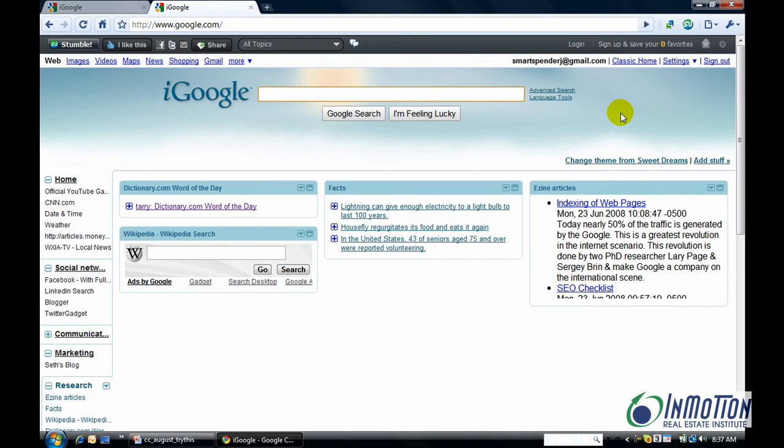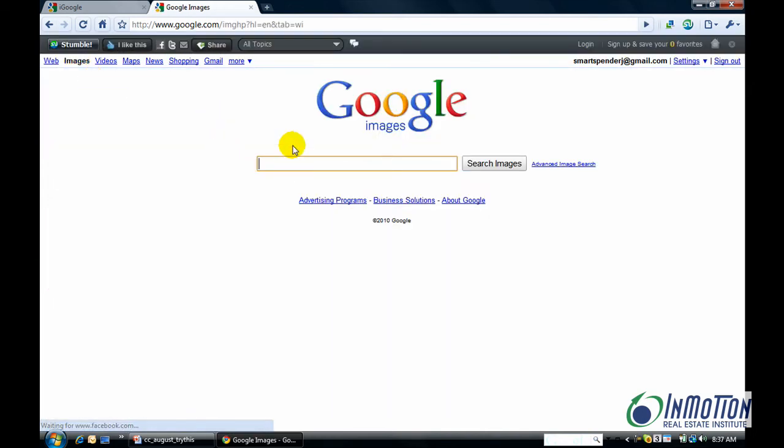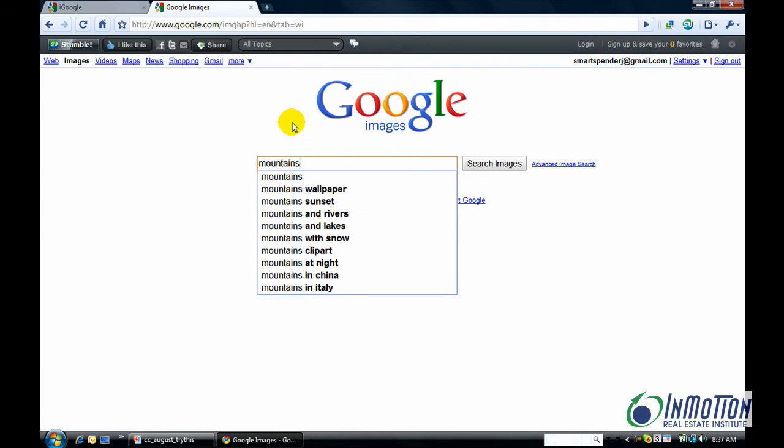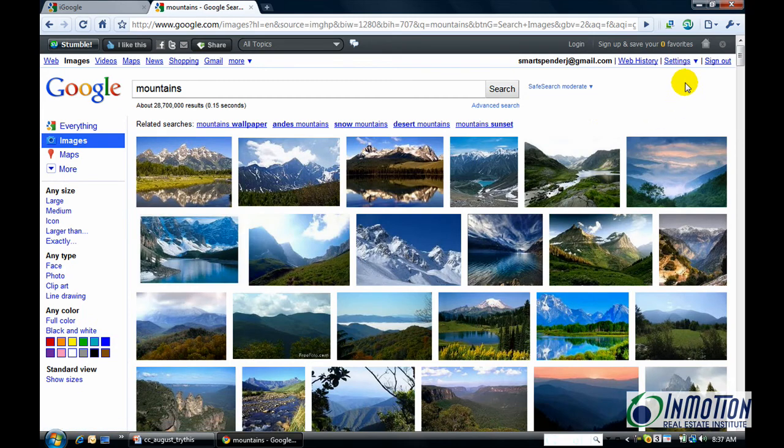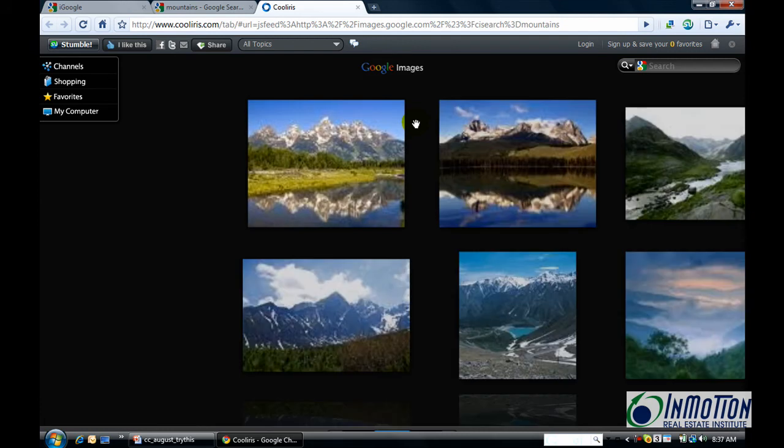Google Chrome not only is fast and secure, but it allows you to add extensions. We're going to talk about this in class. Let me show you one of my favorite extensions. I'm going to go to Google Images and type in mountains, and let's go ahead and do a quick search. One of the extensions that I'm going to show you is Cool Iris, is what it's called. Of course, all these things are free. I think I mentioned that. If I didn't, I want to make sure you know that a lot of the features and programs in Google will not cost you any money.